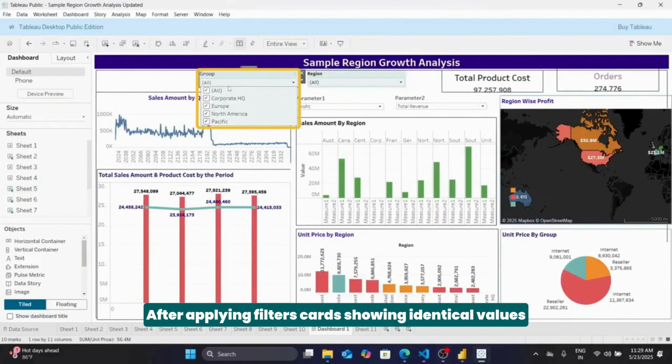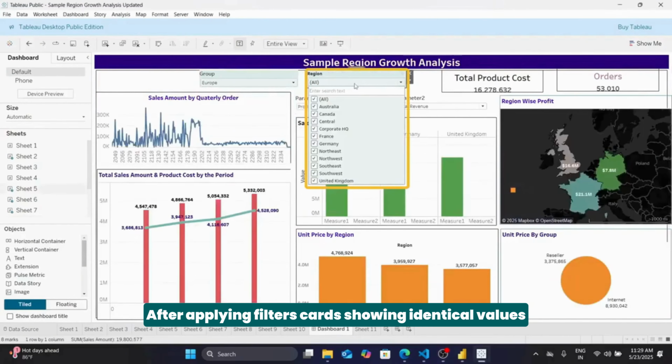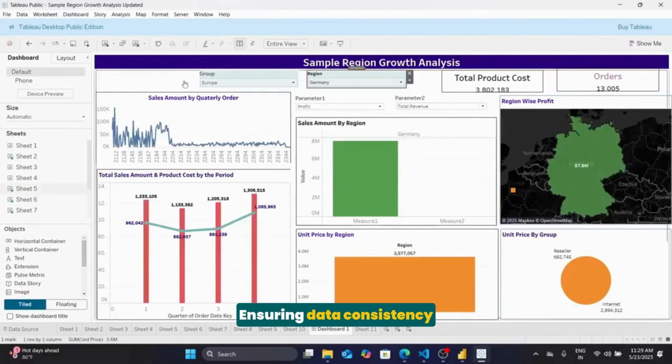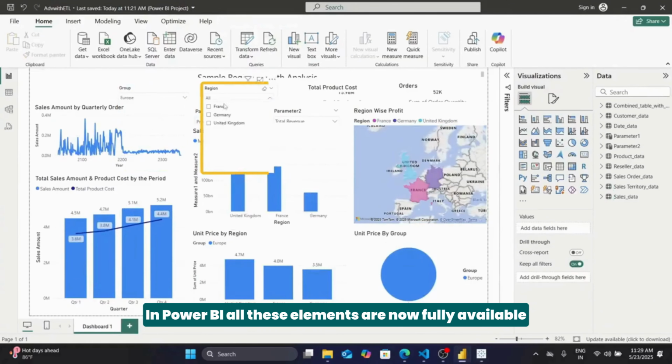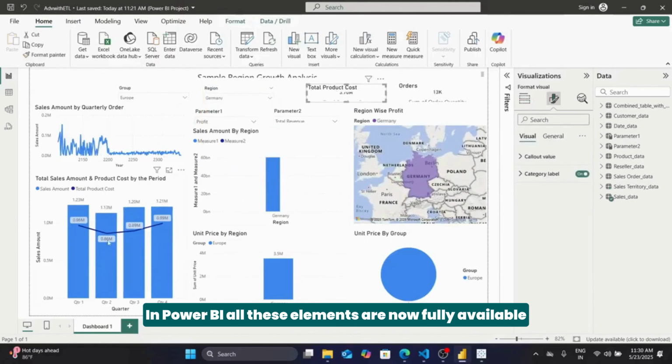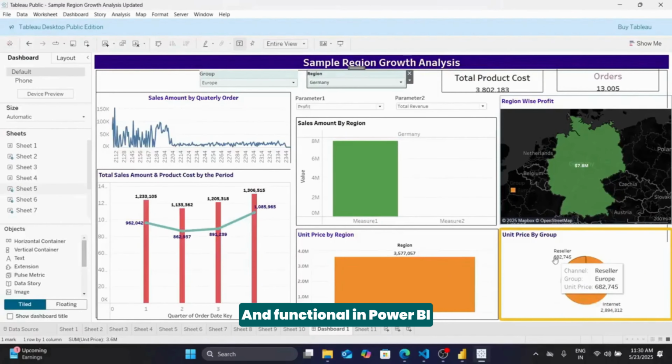After applying filters, cards showing identical values, ensuring data consistency. Measures successfully migrated as DAX expressions in Power BI. All these elements are now fully available and functional in Power BI.